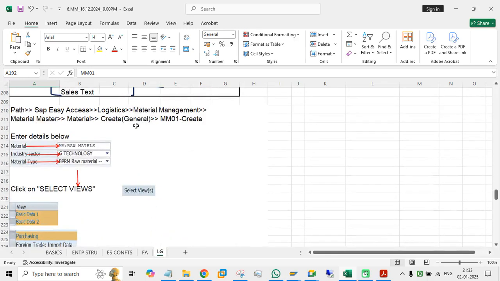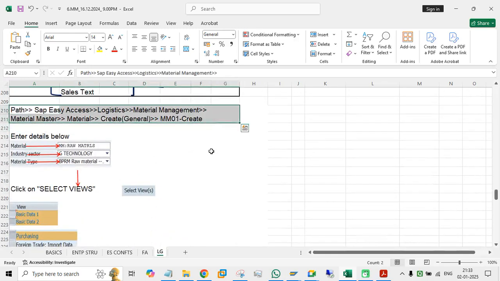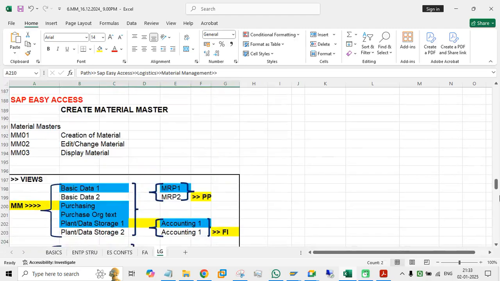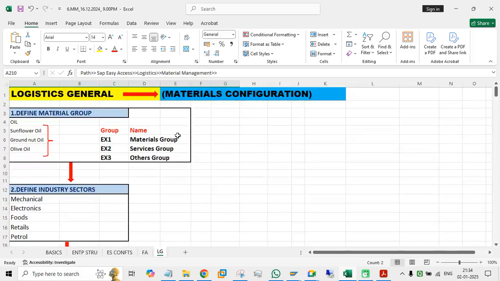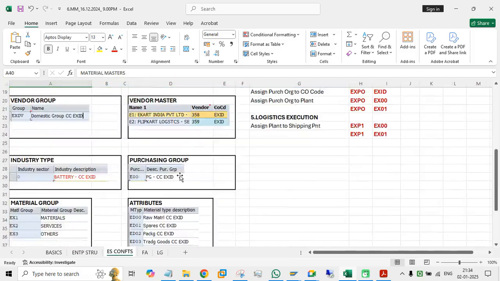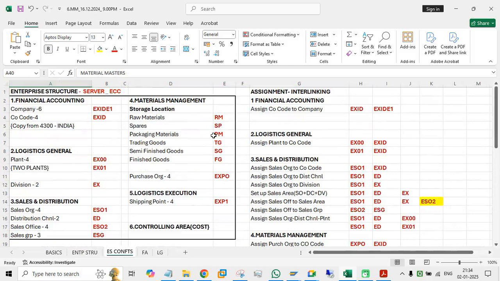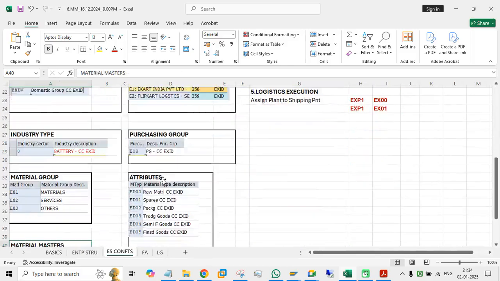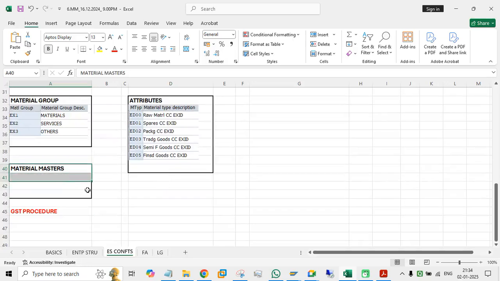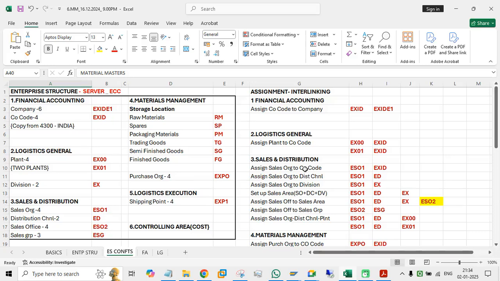Now for creating this you have to come to easy access, but remember, if you have done correctly the entire logistics general, enterprise structure, all the configuration, only then will the system allow you to create the Material Master, otherwise it will throw an error, because it's like testing, you are doing end user testing now. Whatever we have done so far is up to IMG level. Now I have to start creating, I have to test my configuration now. So it will show the errors, or whether it is getting saved or not, we will get to know.